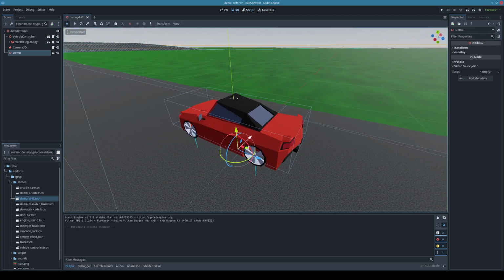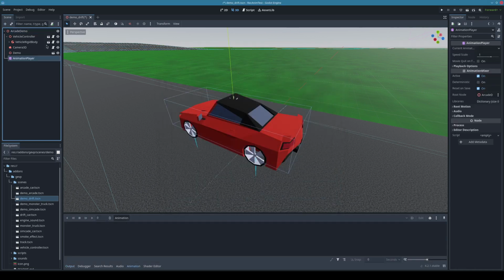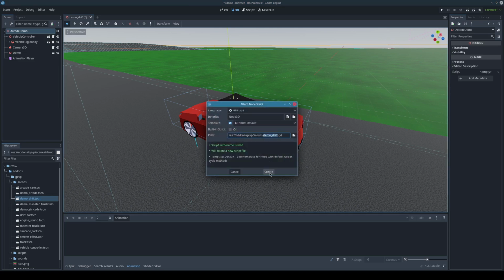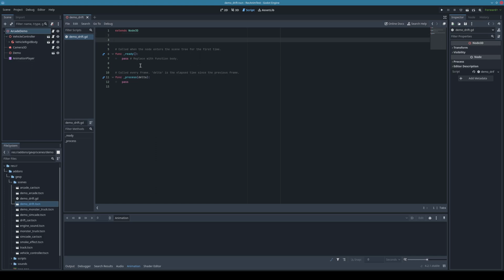Alright, so first thing we're going to need to do is add an animation player, which is how we're going to be viewing our recorded animation. And then after that, we're going to add a script to our main node. And now we're going to add some variables we're going to use to record our animation. So first thing is we need our animation.